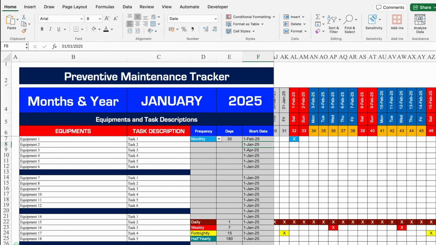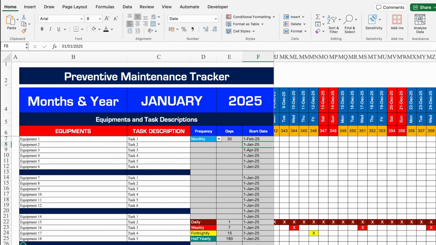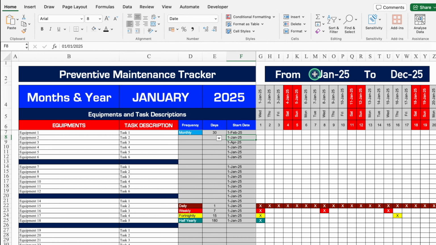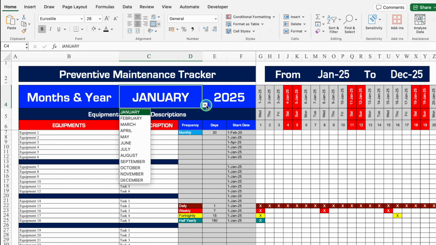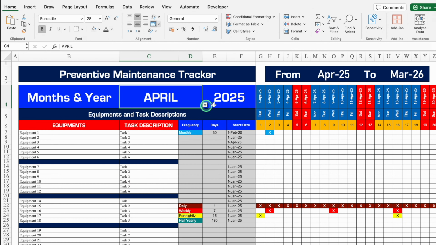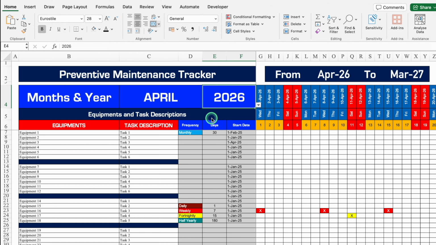When I come to the right hand side, we can see the mark in Feb because the start date is 1st of Feb. This schedule will be created for the whole year, meaning for 365 or 366 days. I'll come to the left. On the top, we can see the date range from Jan 25 to December 25. I'll click on month over here and select February. Now we can see Feb 25 to Jan 26. And when I select April, we can see April 25 to March 26. When we change the year, everything will be adjusted automatically.